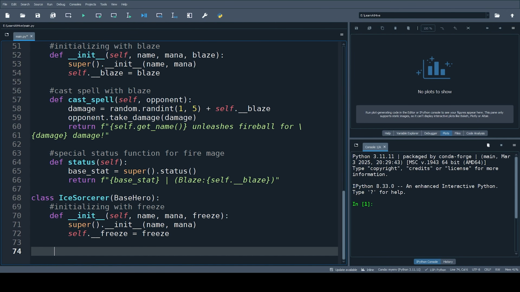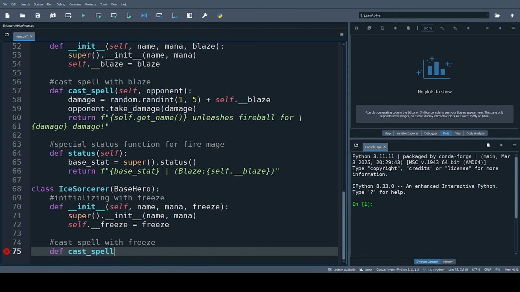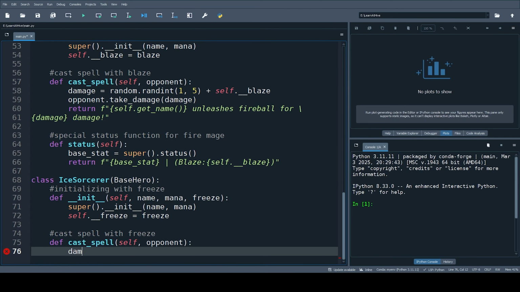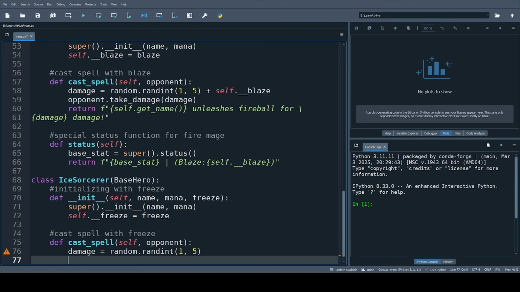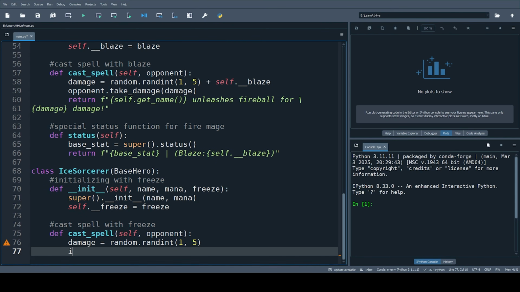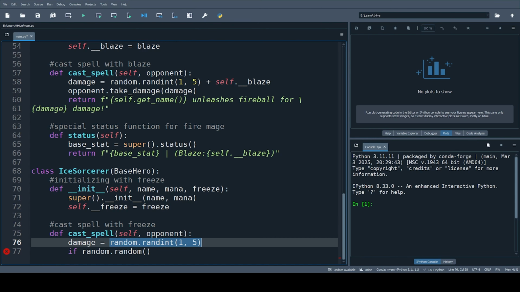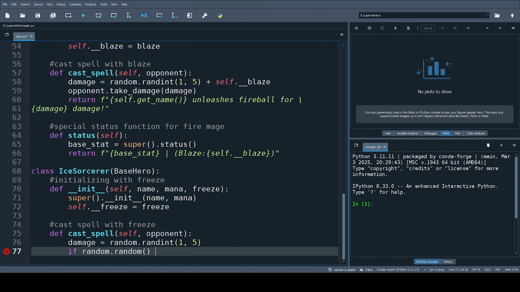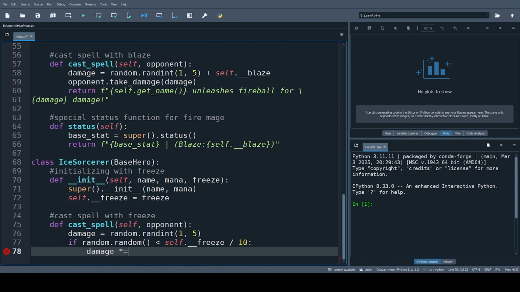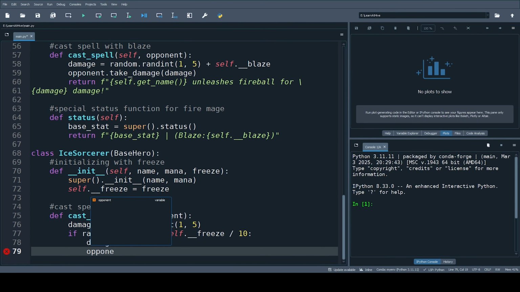Now let's define cast spell with freeze. Define cast spell, self, opponent. damage equals random.randint(1, 5). So let's do something different for freeze. If random.random, using random again, do not confuse it with randint, it's different, it's damage. But now let's add some probabilistic feature. So if random.random is less than self.freeze divided by 10, damage is multiplied by 2 and the opponent takes damage by this amount.